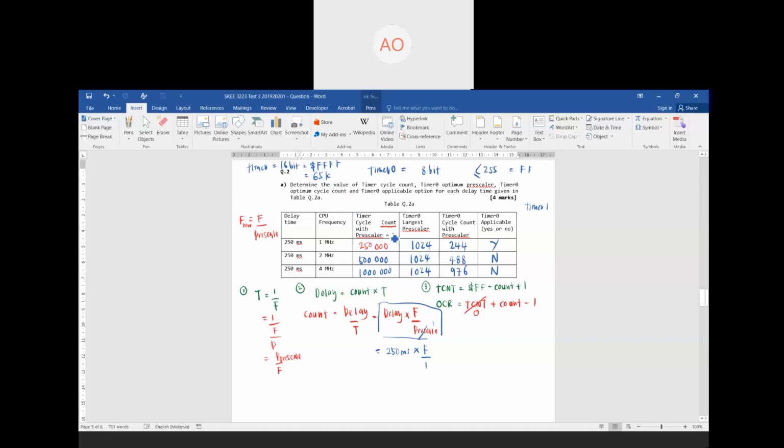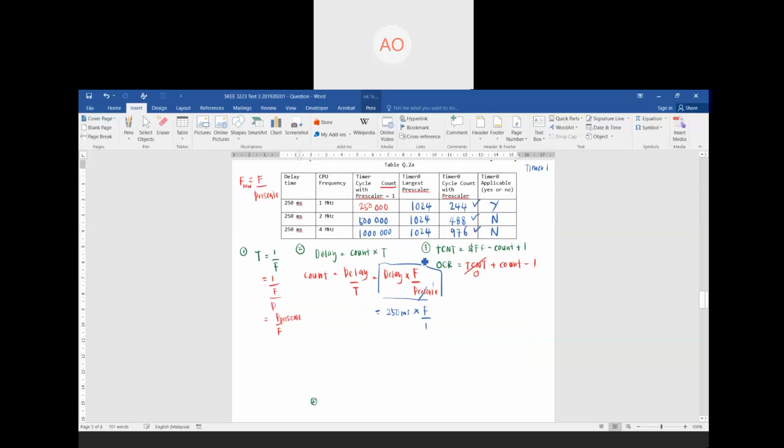Okay, by applying the prescale, for example, for this one here, 1024, you use a prescale of 1024. So you can use 1 megahertz, 2 megahertz, and 4 megahertz to generate 250 millisecond delay. Okay. So for this one ya, any question? Ada soalan tak untuk soalan Q2A? Any question for this one?